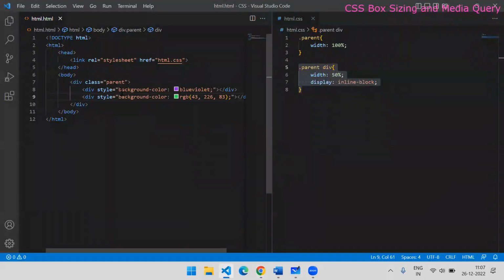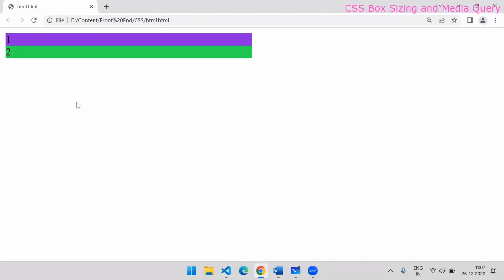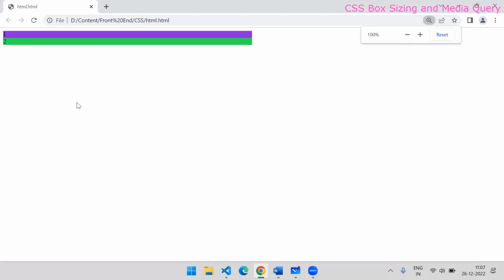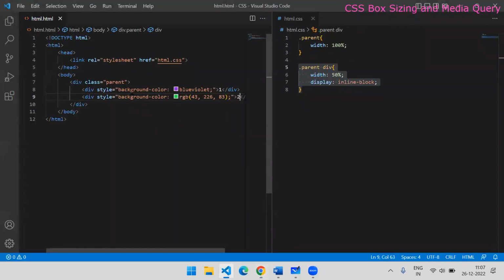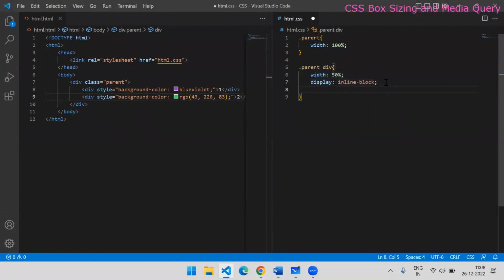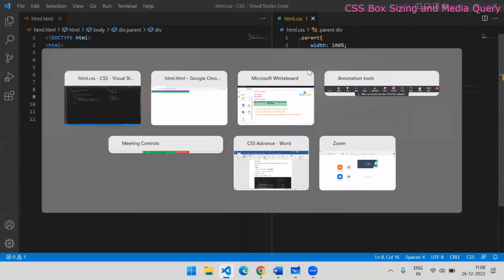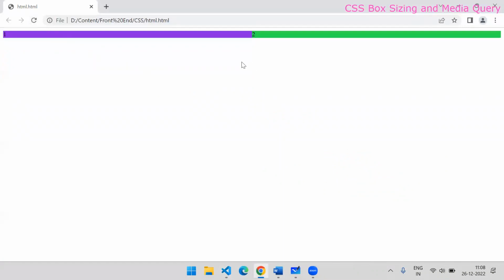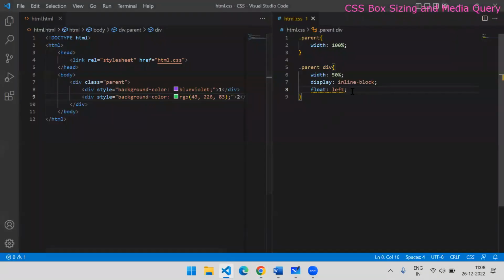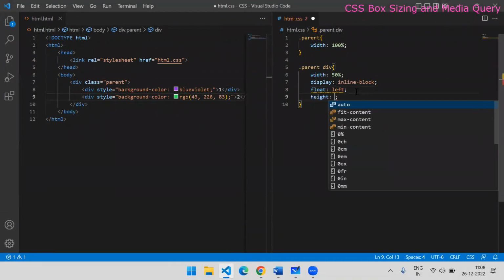Since there is no content, it is not taking up space, so I will add a little bit of content. I will say 1 and 2, so that it takes some of the width. Now they are taking 50% width and are displayed, but they are not floated. So I want them to float left next to each other, so that they come on a horizontal line. This is how I have aligned two divs. I will also add height here, so that it takes some height.